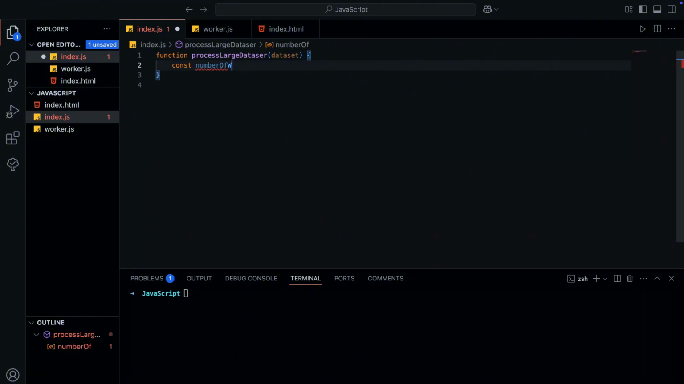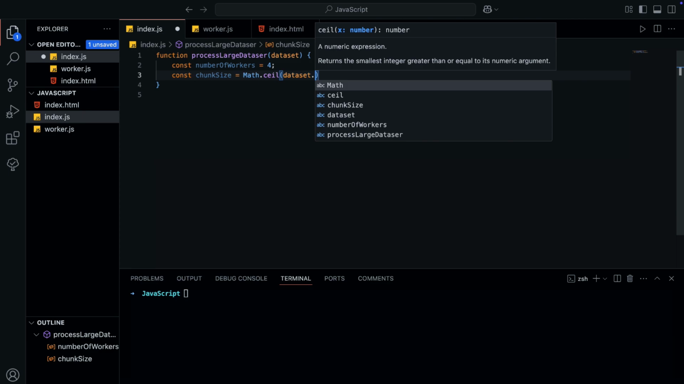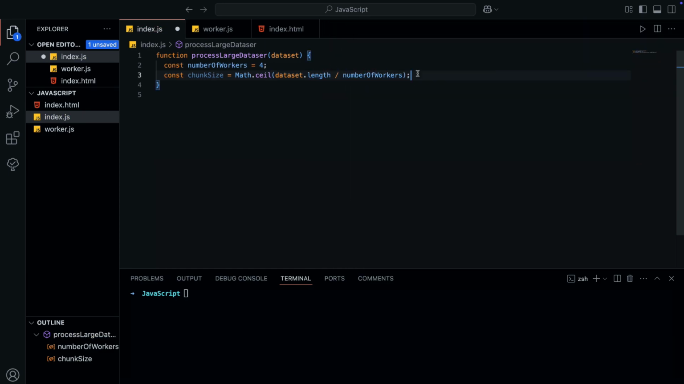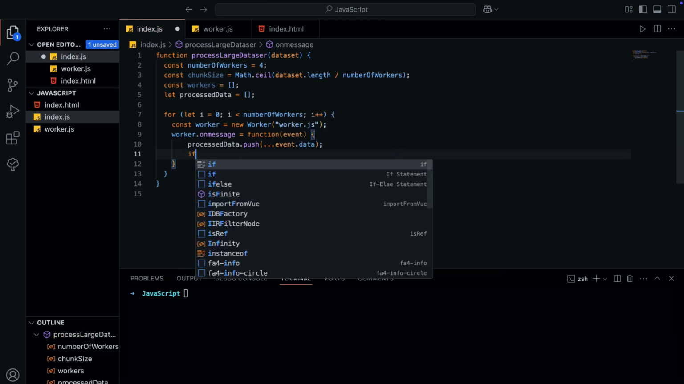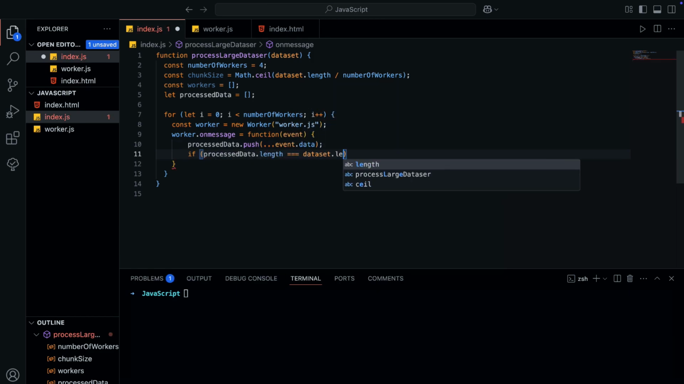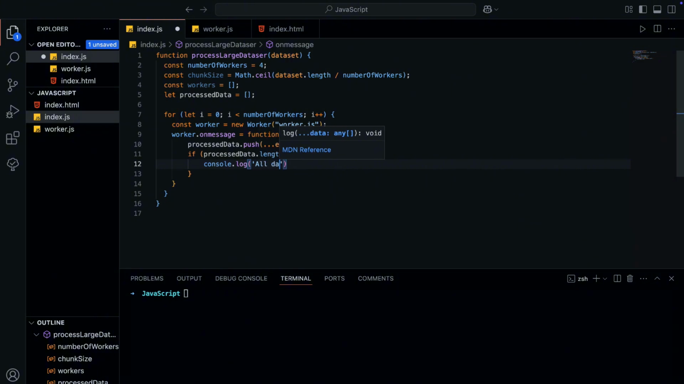To make the data processing faster, we can divide the dataset into smaller chunks and assign each chunk to a separate worker. Here's the updated code for the main JavaScript file, where we manage multiple workers. In this example, we use a for loop to create multiple threads. For each iteration, we instantiate a new worker, passing the worker.js file which contains the background code to be executed. Each of these workers processes a portion of the dataset concurrently, allowing them to handle their tasks in parallel and reduce the total time needed.